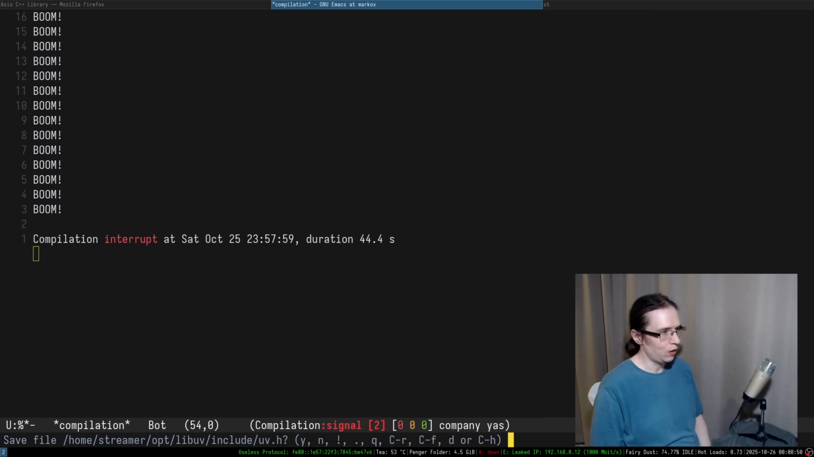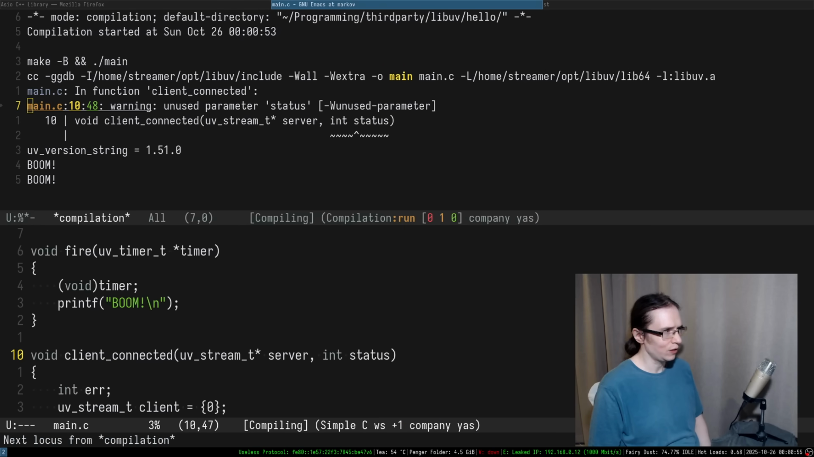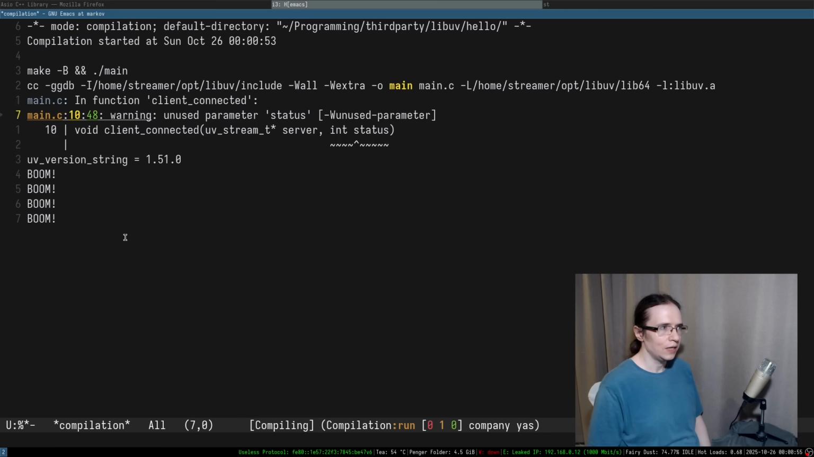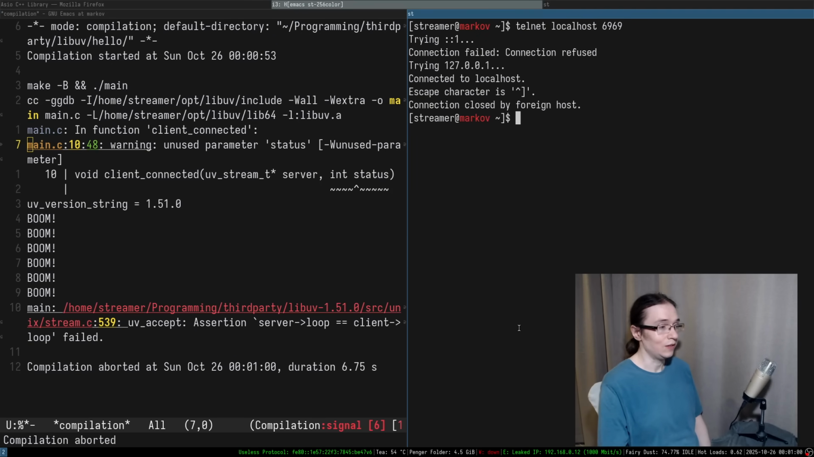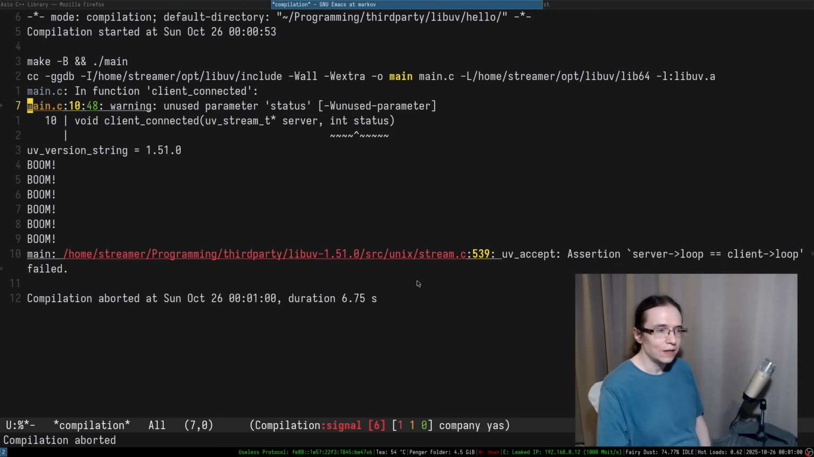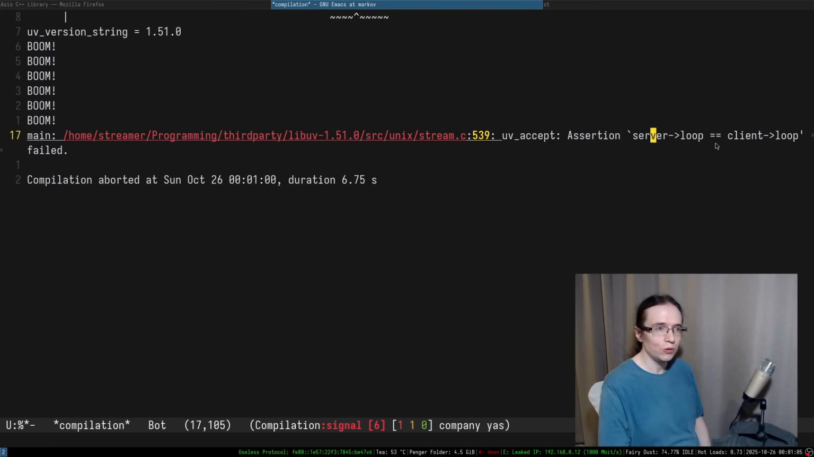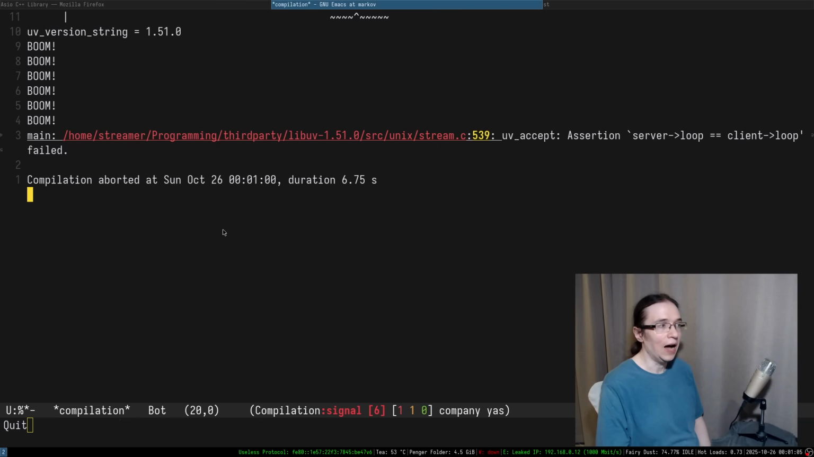Okay, so we managed to accept. Now I want to try how it is going to work, right? So this is a status. Okay, so it's booming. It is booming. And now if I do telnet 69, okay, that's very interesting. So server loop is not equal to client loop.